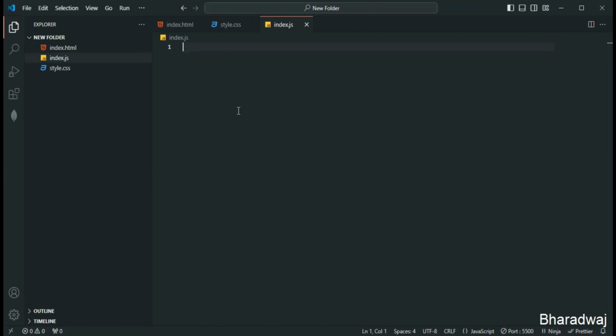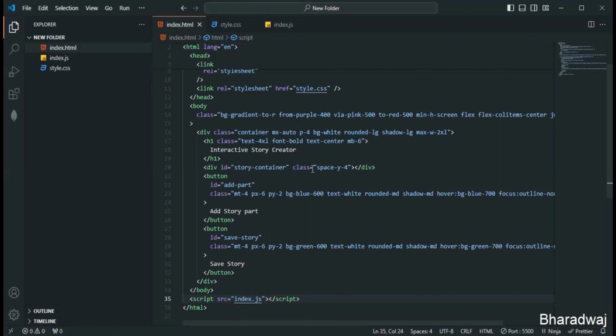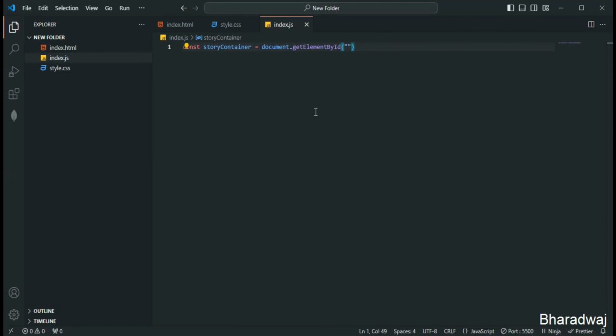How we'll do that? Let me make use of the variable name story container, document dot get element by ID of story container. Where is the story container coming from? This one. ID of story container we have given within this step. Let me copy this one and paste it over here.